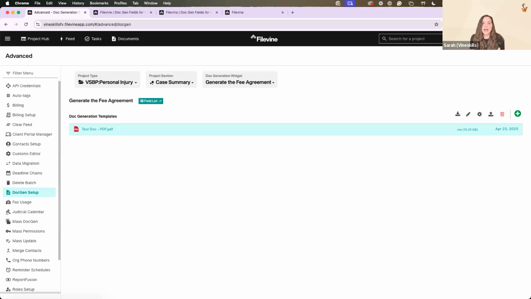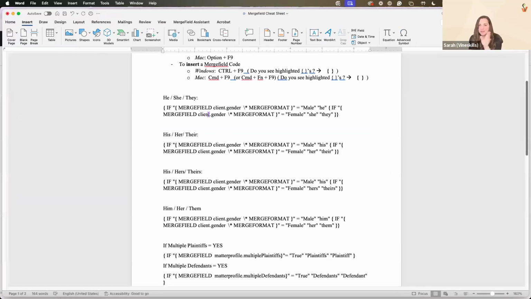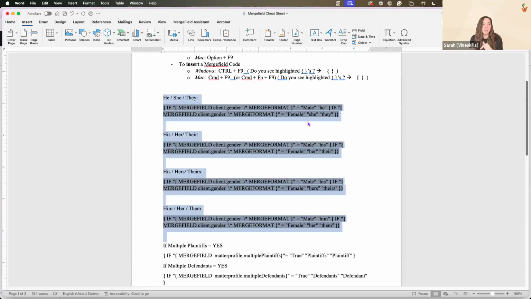I just want to show this really quick, Jasmine. I had pulled this document out in case somebody asked about this. Here are the merge codes. If anyone's familiar with them, those are the ones you hit by Control and F9. You can add in those brackets. But here's a couple examples of ones that we have pre-made.